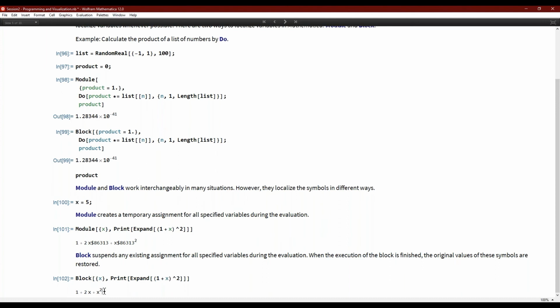Block, on the other hand, says, you know what? x exists. There's no point in me making another box for x and labeling x again. What I can do is take the contents out and put them somewhere safe temporarily, use my box for my job, and then put the contents of x back when I'm finished. So it's still just x. So if at any point you use module and find that it's giving you x with a dollar sign and a number or whatever, then you're probably going to want to use block for what you're doing.